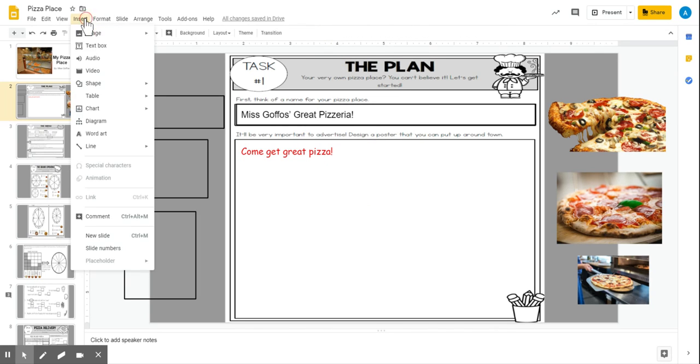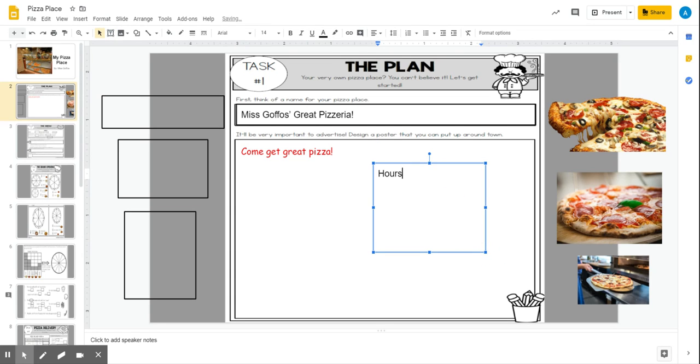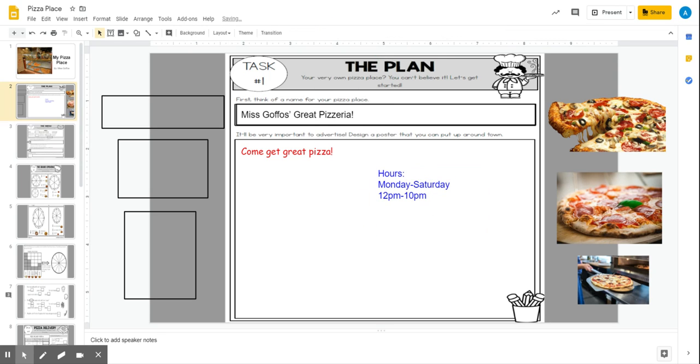And I like that, but I also want to insert my hours because they need to know when I'm open. So I'm going to hit insert text box, put it over here. I'm going to write hours. I'm going to say Monday through Saturday. I don't want to work on Sunday. Let's do 12 p.m. so they can come for lunch to, let's say, 10 p.m. And again, I'm going to highlight, change the colors.